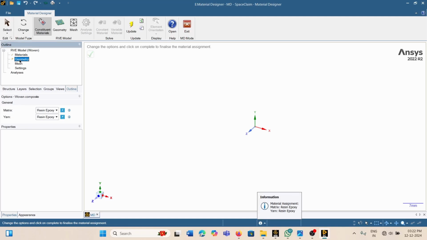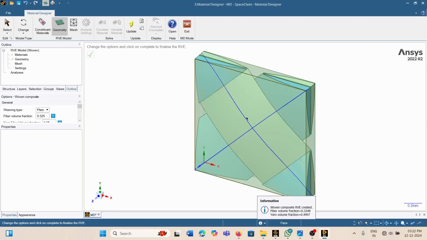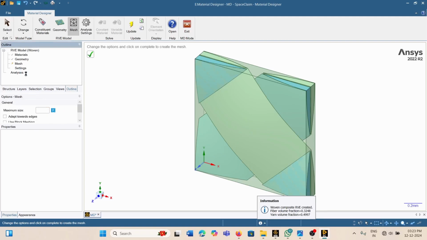Then I must update the geometry, where I can provide the fiber volume fraction, yarn volume fraction, shear angle, fiber thickness; all these things we can give. I'm going to leave the default values, but if you're dealing with a sandwich-like composite, these options will be different. So I'm going to update the geometry. So the geometry is created. This is actually a woven type, that's why the geometry looks like this, and you can also change the spacing, the fabric thickness, these things here. And I'm going to create the mesh.